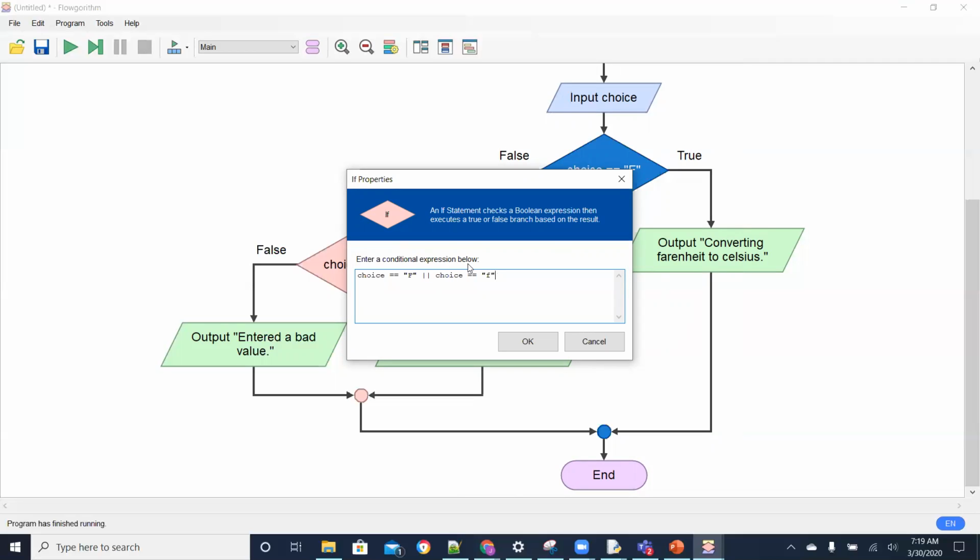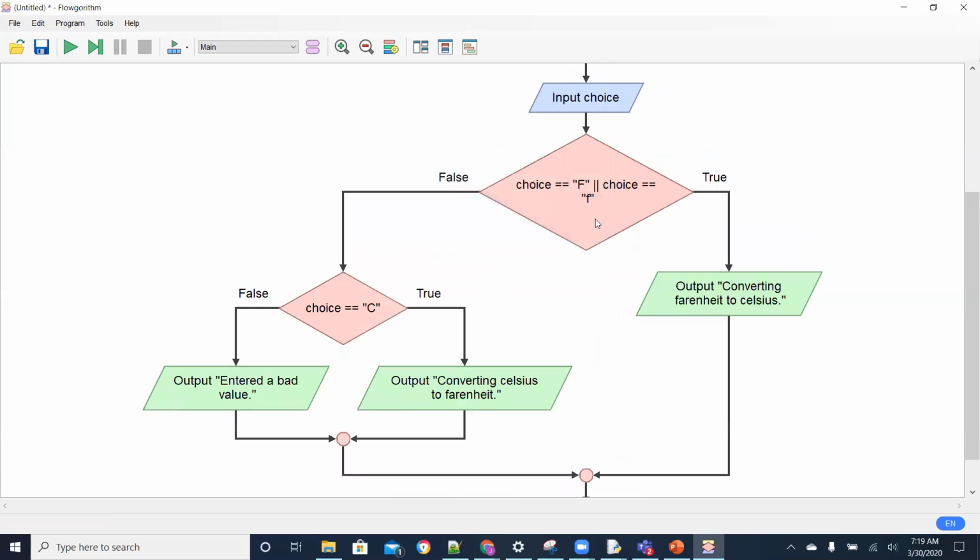Now, when you do this, you have to have an actual conditional on both sides of the OR. So it has to be choice equals this or choice equals that. I cannot just put it in here like this and drop the choice. That'll be illegal syntax. It won't like that. So you have to have a full conditional on both sides of the OR. Okay. So now if we do this, we'll be able to do both capital and lowercase f.